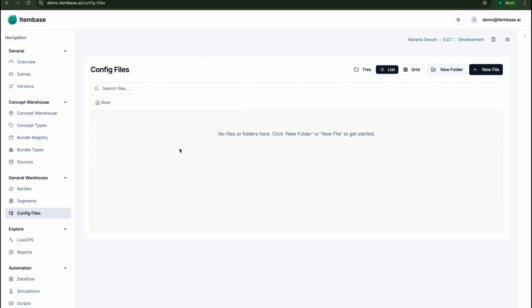Previously, we ran an export script, downloaded the file, and then probably sent it to a teammate through Slack or some other messenger. Config files allow us to store these files directly inside Itembase. That way, your team can come back later, access the files from a single place, and download them whenever they need. In practice, this becomes a permanent storage for your configuration files that can even be served directly to your game. To do this, let's first create a folder structure.